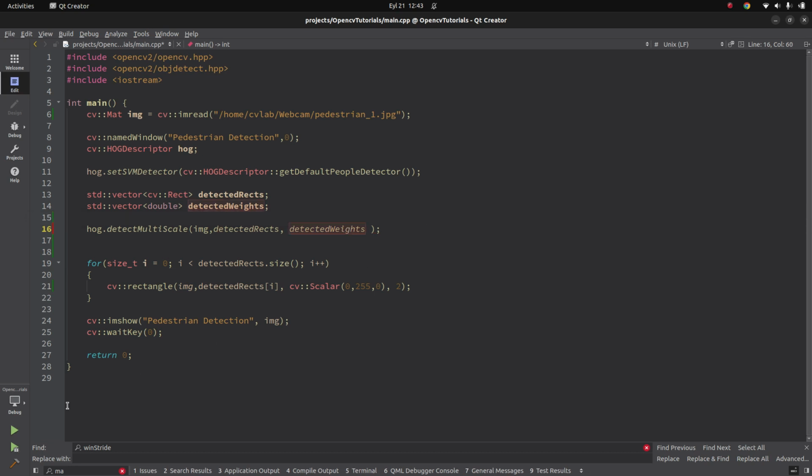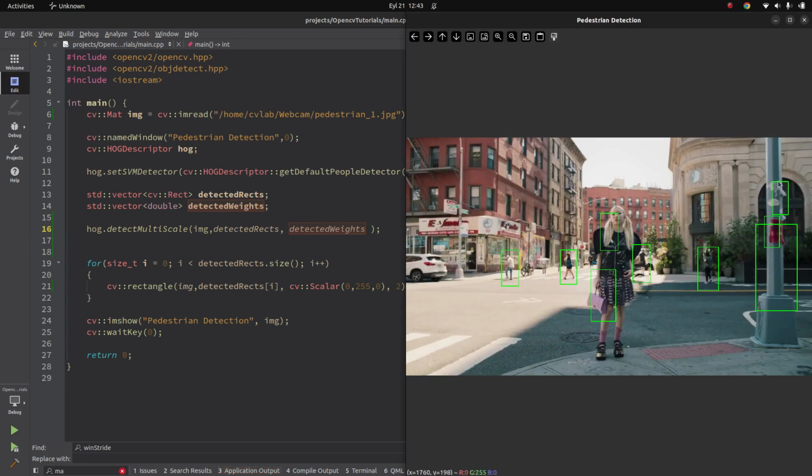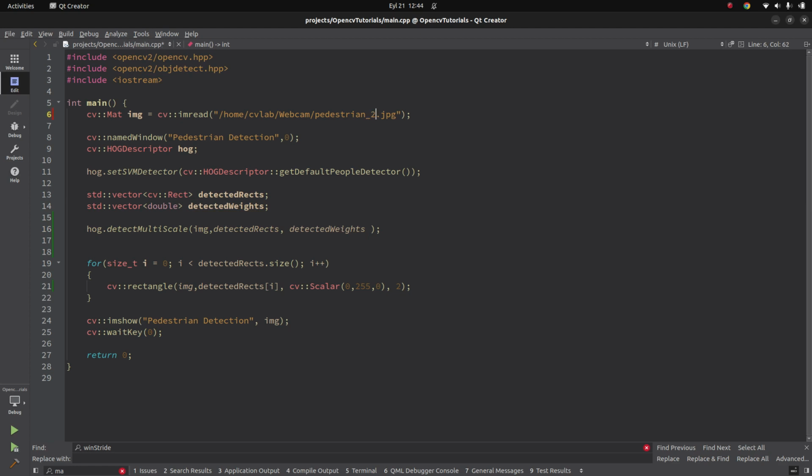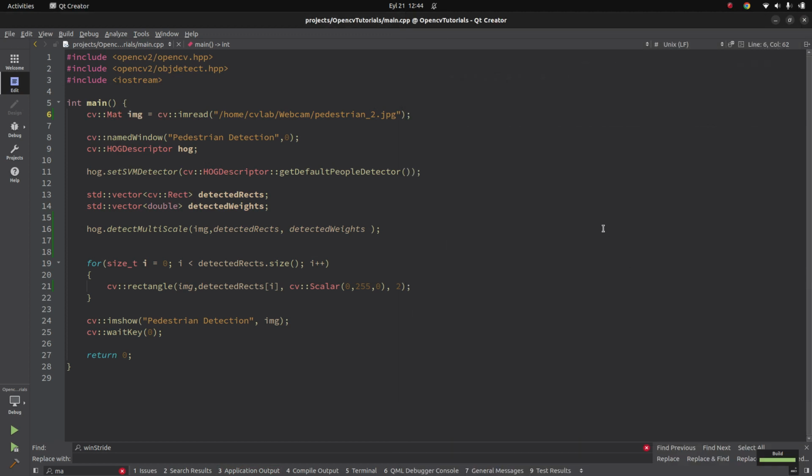Actually, we can also run the code here to see what it looks like with default values. You see there are many wrong people detections in here. Also you see there are some missing rectangles. Similarly, in the second image, we also see some wrong parts. At least this one is wrong. So we can continue with the first image.